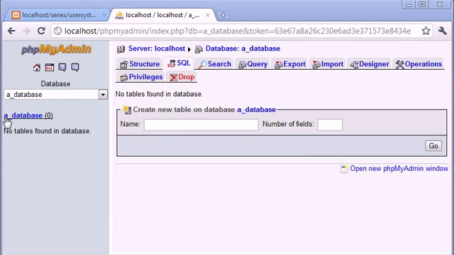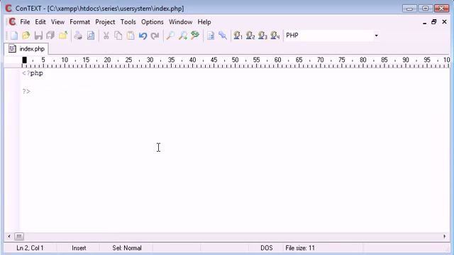So the first thing I've done is I've already created my database in phpMyAdmin. You should know how to do this. So I've created my database. Now I need to create a table. I'm going to call this table simply users. Now we need to determine how many fields we need to store.